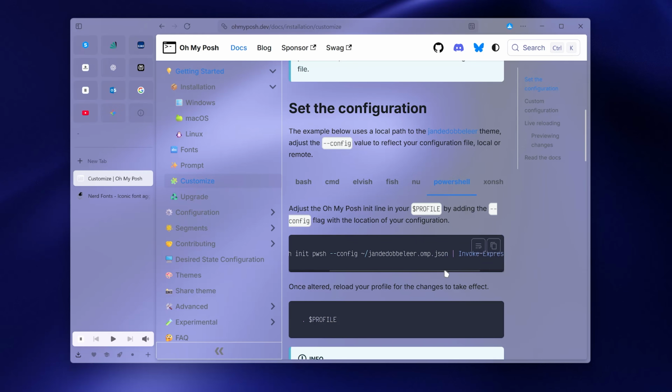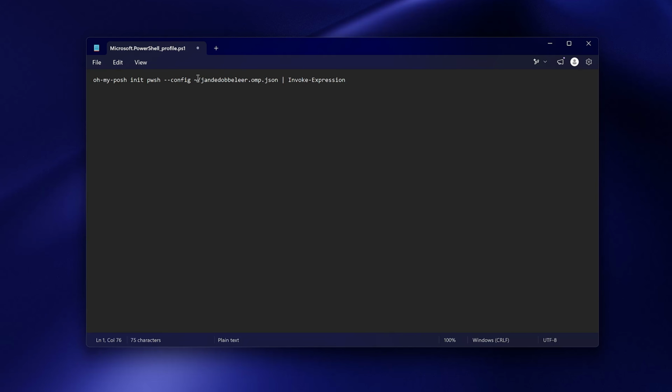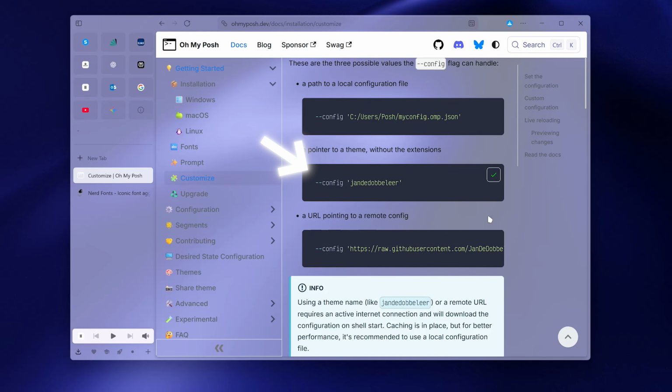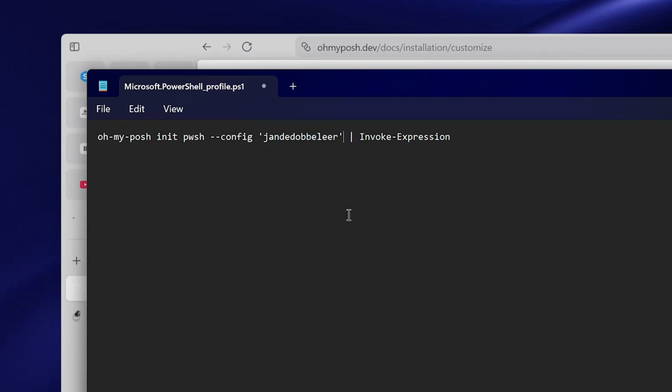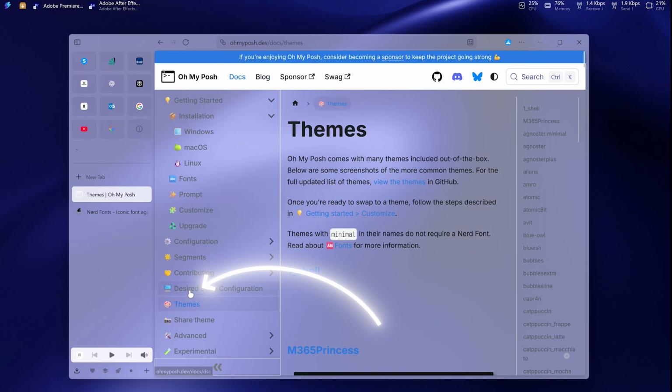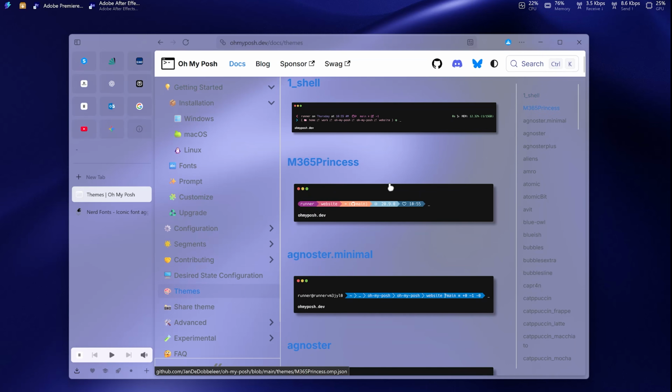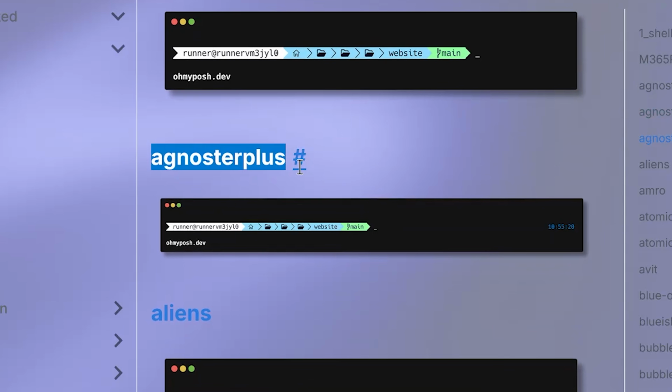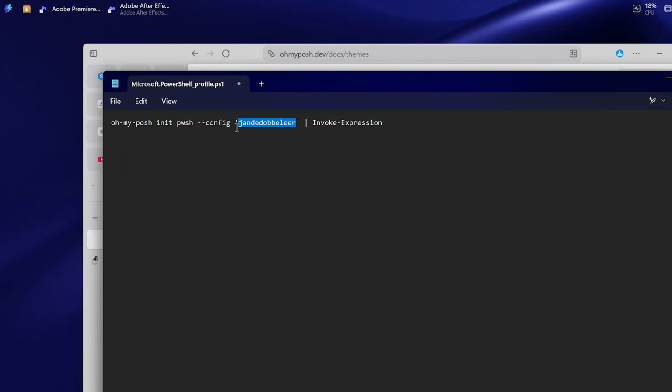Under Customize, you will find this prompt that tells your shell which theme you want to use. Copy it and put it in your profile file. Then scroll a bit up in the docs and copy this pointer code and replace the pointer section in the notepad here. Next up, back on the website, go to the themes tab where you can find a wide variety of cool unique themes. I personally like this one, so just copy the name and then replace this name in the profile file with it.